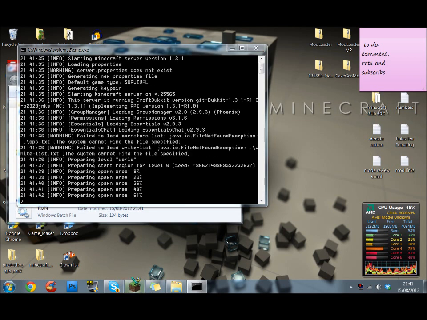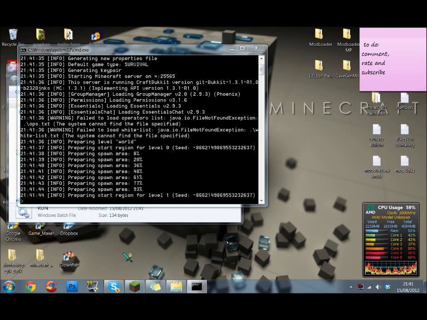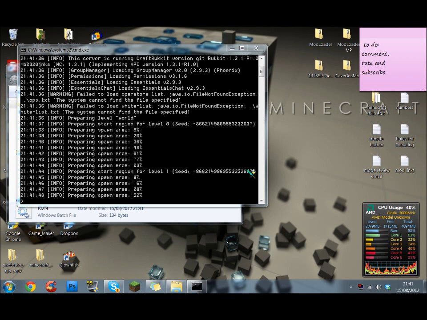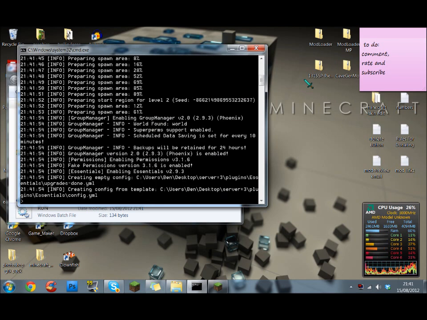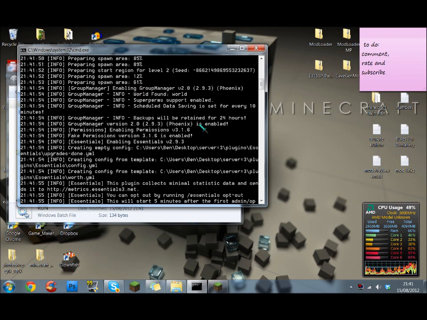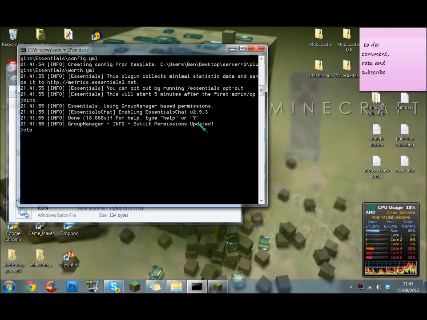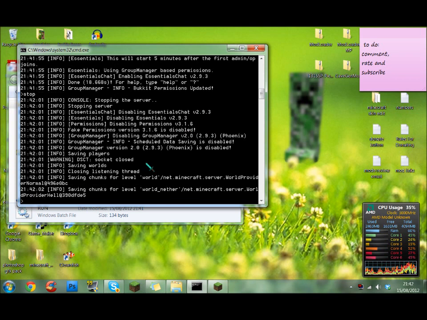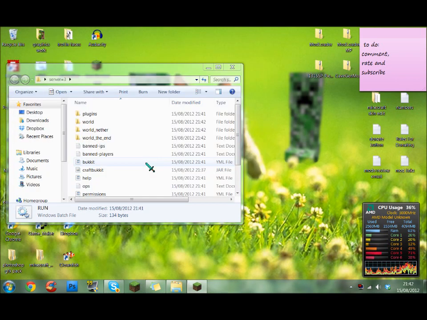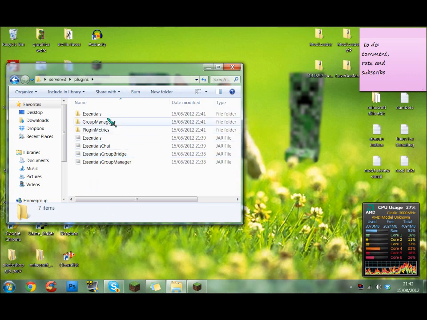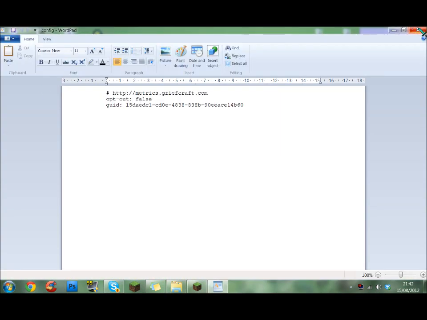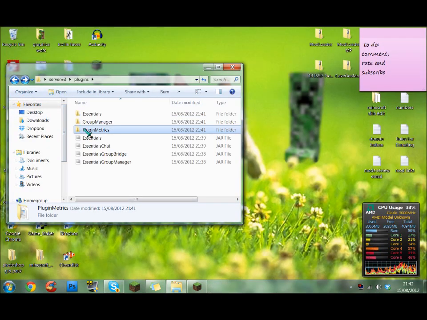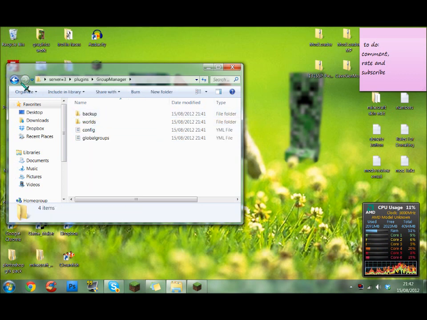So I'm just going to open up Minecraft while I'm waiting for it to load. And there we go, you can see it's created all the new configuration files. I'm just going to stop the server so we can actually configure it. See there? It's created three new folders that you don't need to worry about. Groupmanager and Essentials folders is what you need to worry about.